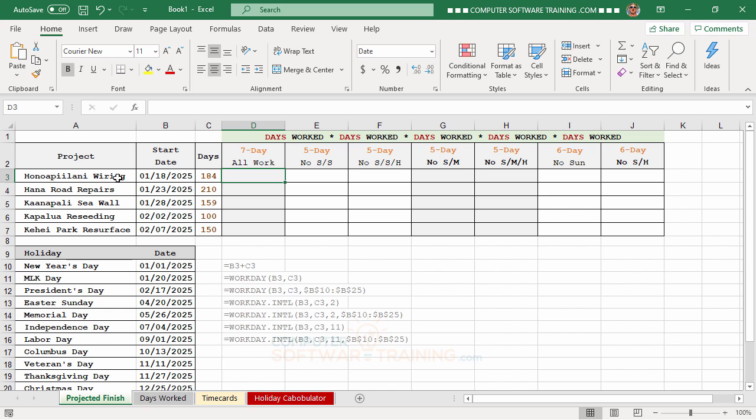So the first one starts on the 18th of January. It goes for about 184 days. We need to know what that date would be 184 days from then. So we're assuming that we want to work Monday through Sunday, no days off, just working straight, 7 days a week. What we can do in that kind of situation is come up with a formula that basically takes the date and then we add the 184 days to it.